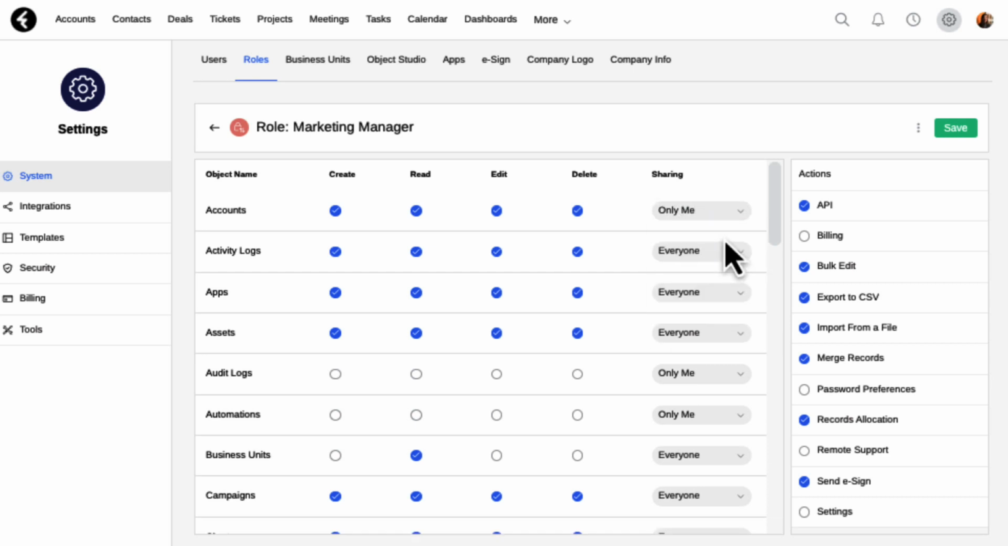In this way, you can actually define both the type of information to which the employee will be exposed to and the level of information sharing. On your right, you will see permissions for additional actions in the system. Checking V next to each action will give that role access to that action.